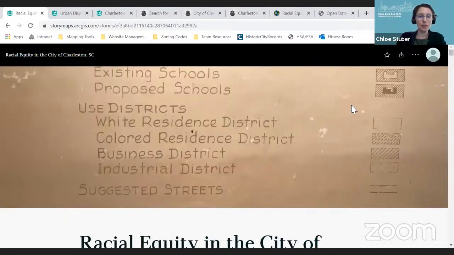This is the legend of one of the maps, the city plan general map in 1931, that explicitly outlines where future white residence districts should be and where future colored residence districts should be. These terms weren't used in the zoning ordinance itself, because that was ruled unconstitutional at that time, or about 10 years prior.